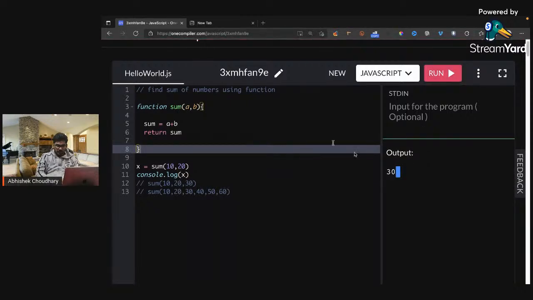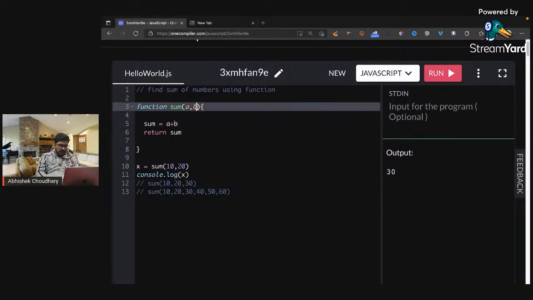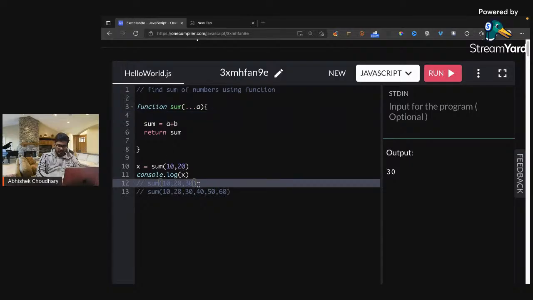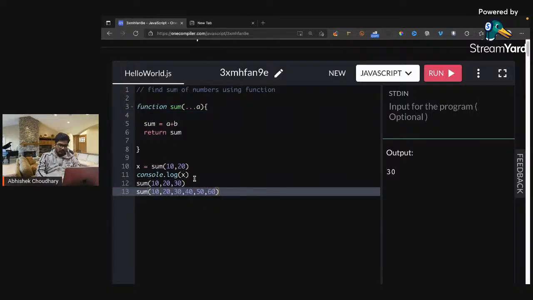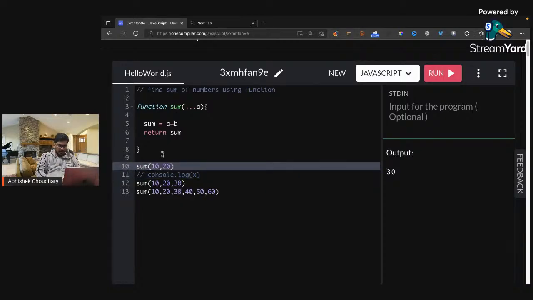And we got 30. But how can I manage all the things? If I am passing 3, I should have 3 variables here, right? So for this, we have something very special. Let's put triple dot and put it. Now, what is the use of this? So let's have a look. Currently, I'm not using return. I'll be printing it inside the function so that you can compare between all the 3.